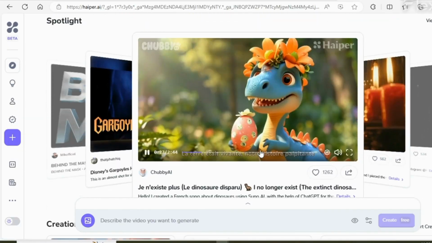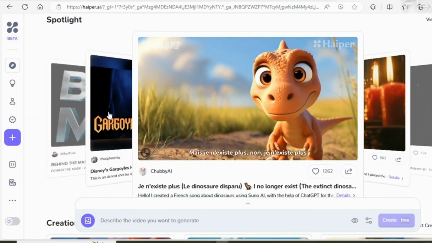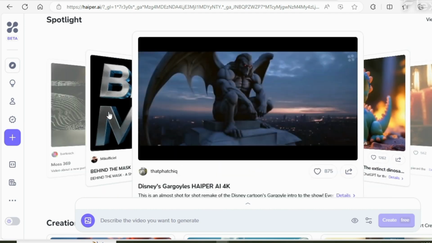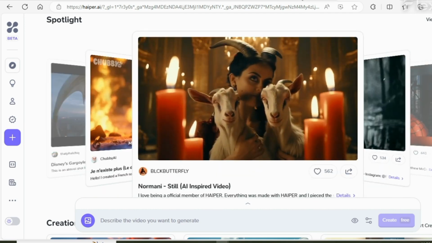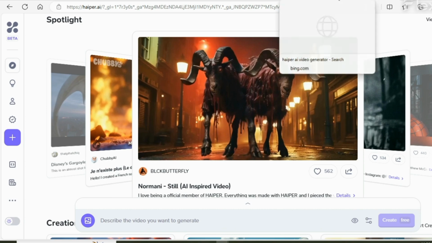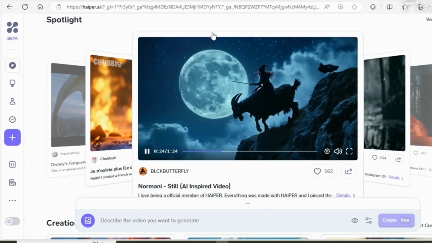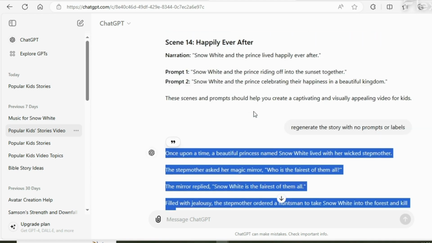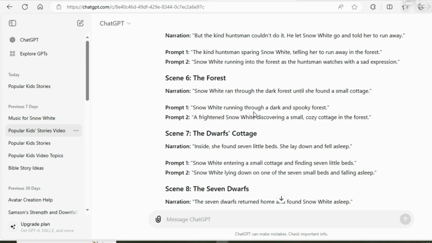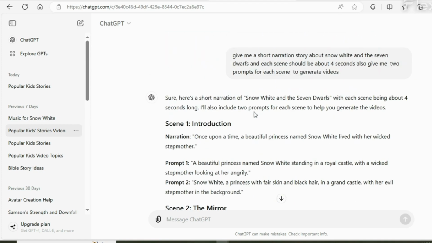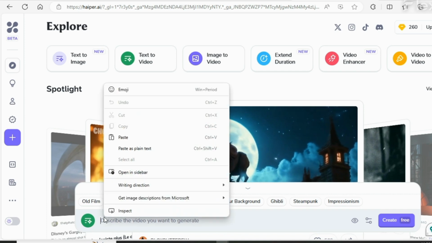So for 3D animations, we will be using Hyper AI. Hyper AI is a mind-blowing AI video generation tool, which is completely free. These are some of the generations. It can create videos from prompts or still images. So go back to ChatGPT and copy the first prompt and go back to Hyper AI.